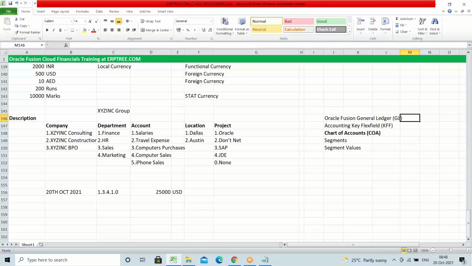There is a concept called rapid implementation. There I am going to show you, and I am going to cover all those points.